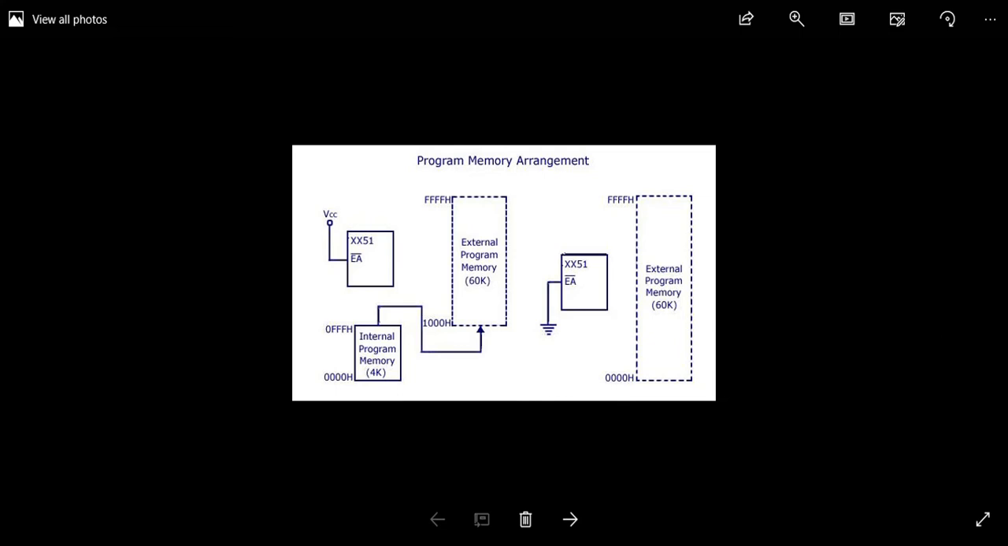If you want to use the full address space from 0 to FFFFx as part of the external program memory, then you have to tie this EA bar to ground. In case you have a ROM-less chip, for example 8031, you need to tie EA bar to ground, and you will have the full 64K address lines generated to access the external device.